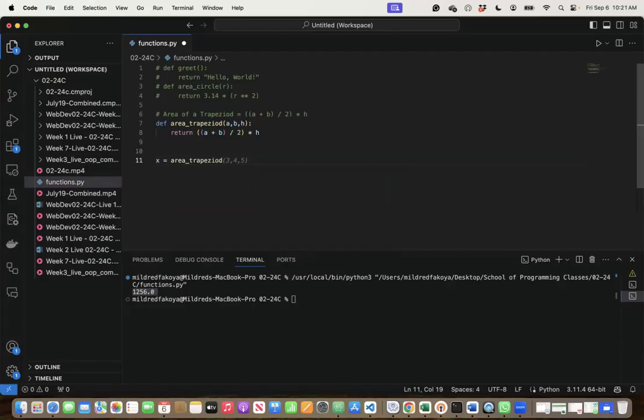So let's say we want to supply the values 2, 3, 5, one for the top base, bottom base, and the height, like this. And when we calculate this, we're expecting that we'll get a value of 12.5 for the area of the trapezoid, whose top base is 2, bottom base is 3, and the height is 5.